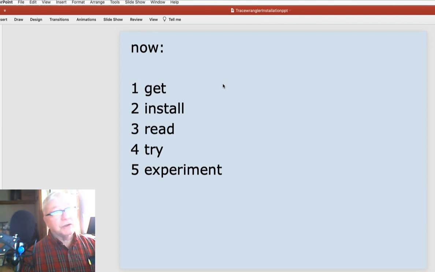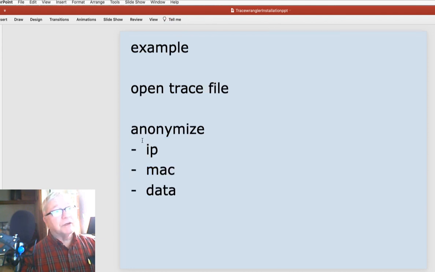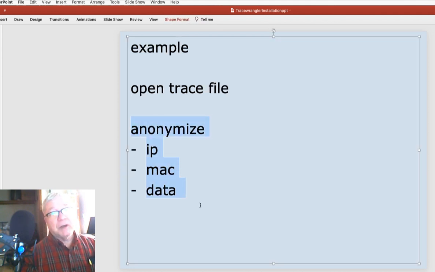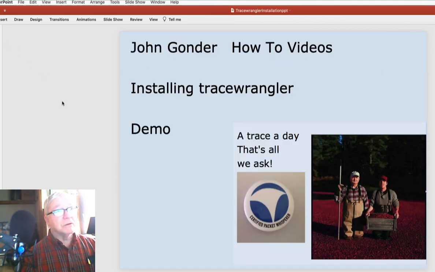So now it's your turn to go and get Trace Wrangler, install that, read the documentation, and try out some of the various things that you can do with Trace Wrangler to anonymize or eliminate data or change it. Experiment around, have some fun. Remember that the basic things we want to do are anonymizing the IP MAC address and maybe the data inside. But nonetheless, there you go. There's Trace Wrangler, how to get it, how to install it, and the basic uses for it.